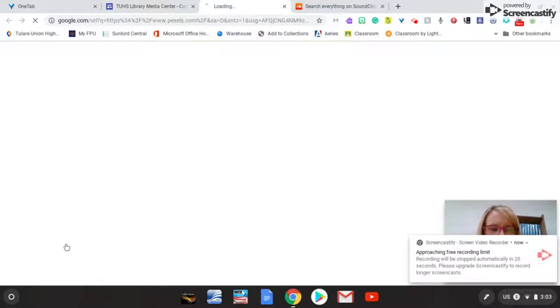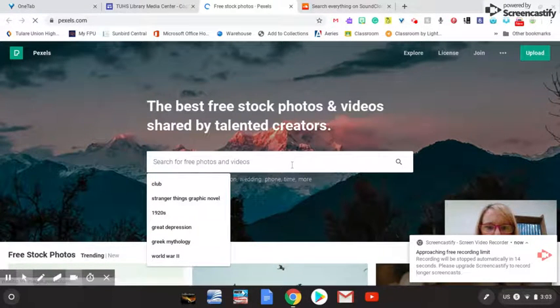And last but not least, we have Pexels, which, much like Creative Commons, will allow students to search up free images that are free of copyright infringement.